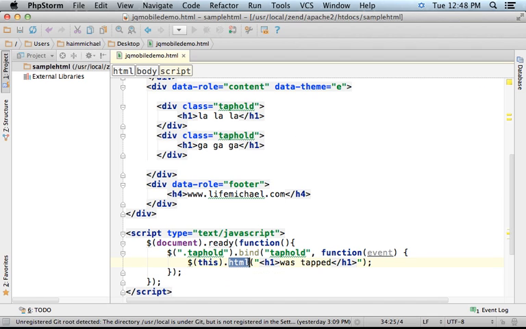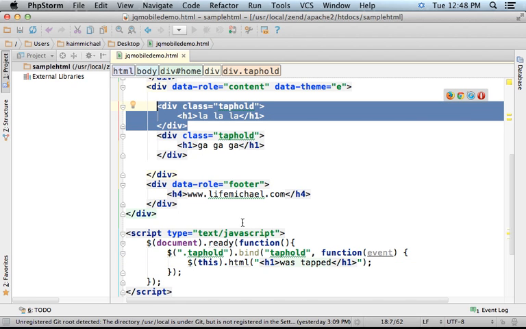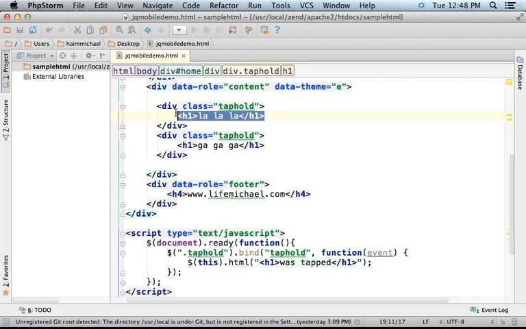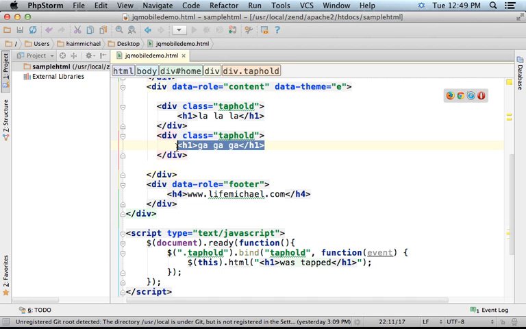Calling the HTML method on an object that represents a div element, we can pass over the text we actually want to be the content of the div element. In this case, to replace this string or this one.